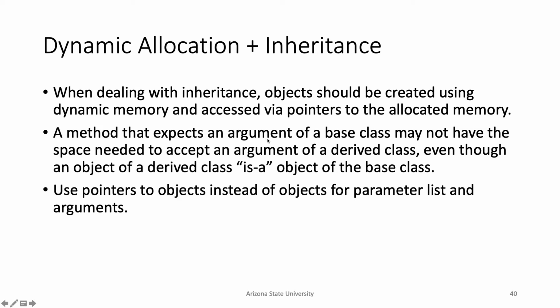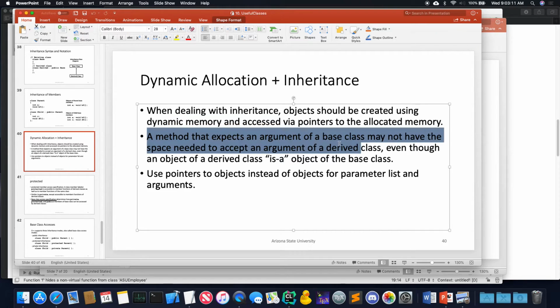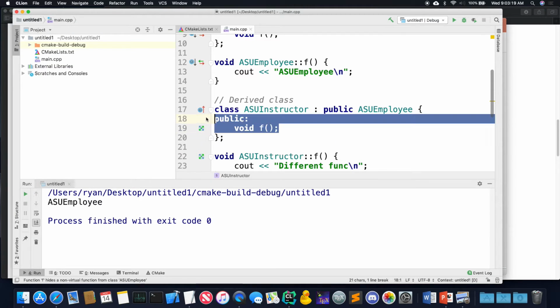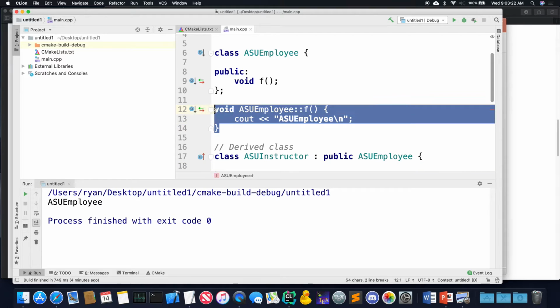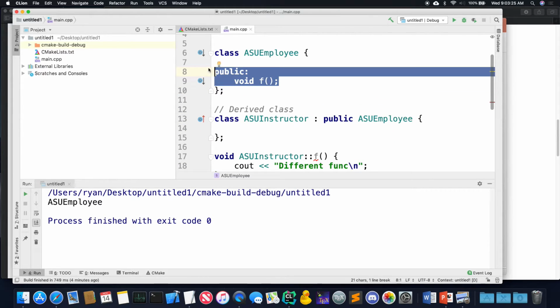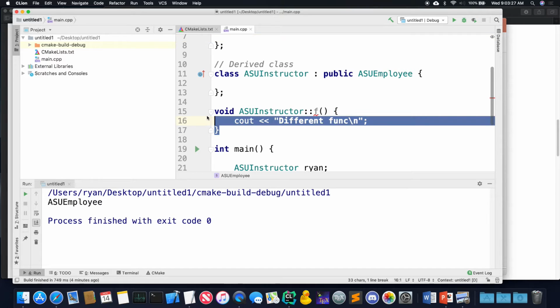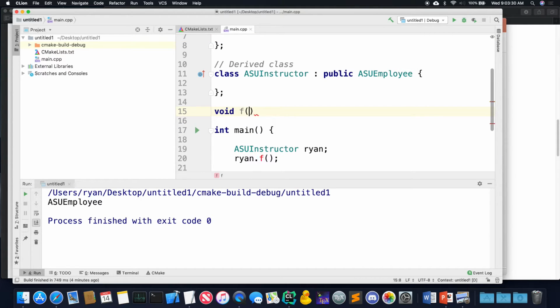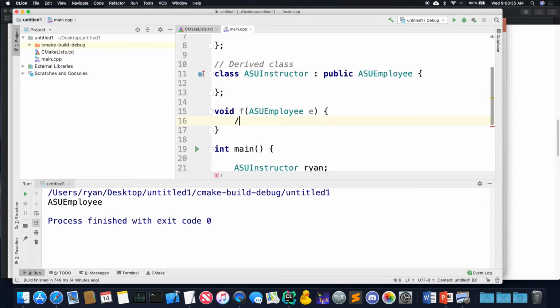Okay, that's actually really interesting, this point right here. A method that expects an argument of a base class may not have the space needed to accept an argument of the derived class. But something that's really hidden right here is a method that expects something of a base class. So let's go back to our example here, and let's not have any of this code. Let's just have two empty class definitions. It's not really important. Let's just say we have some function out here that takes an ASU employee, and let's call it E, and then maybe it does stuff in here.